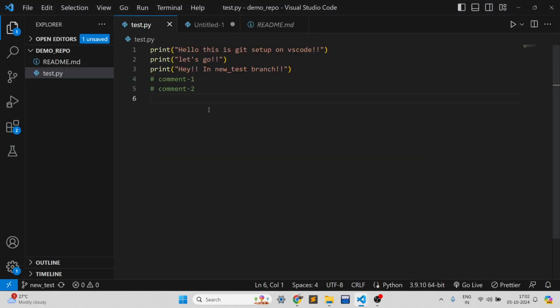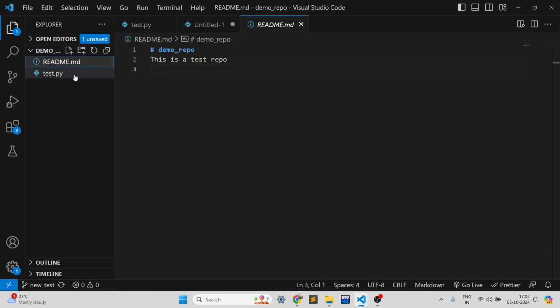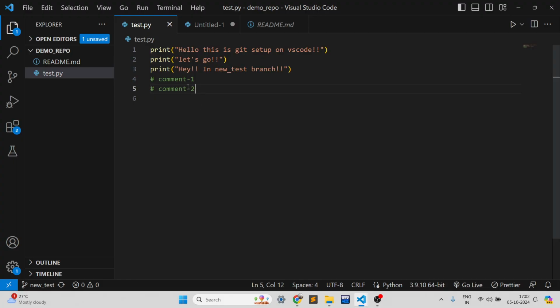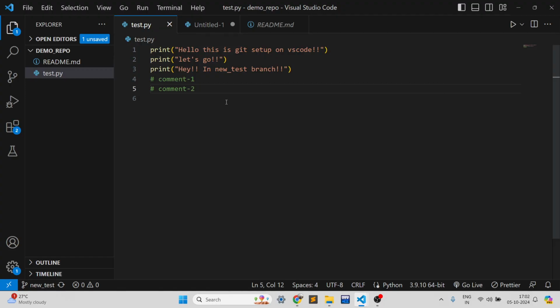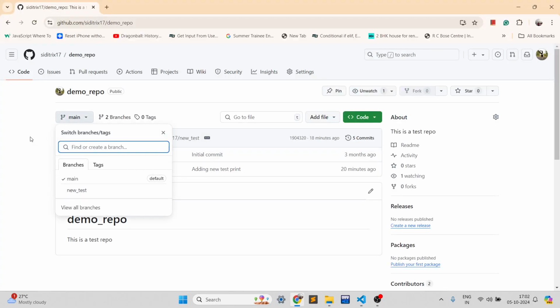And similarly, it is git cloned over here in my local VS Code. If you see, there are just two files. These are similar files, and these are test contents. It has three print lines over here and two comments. So over here, we will be creating a new branch.